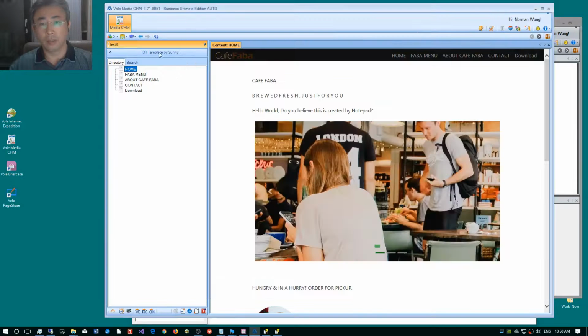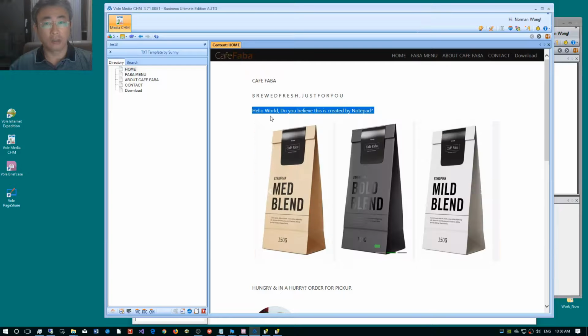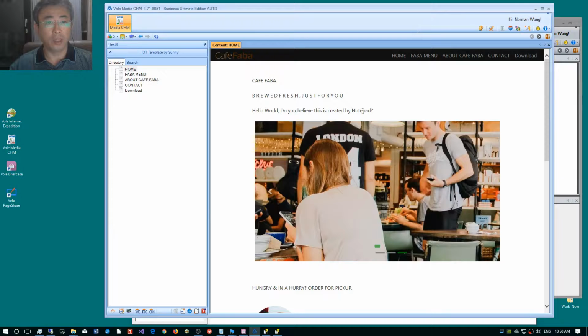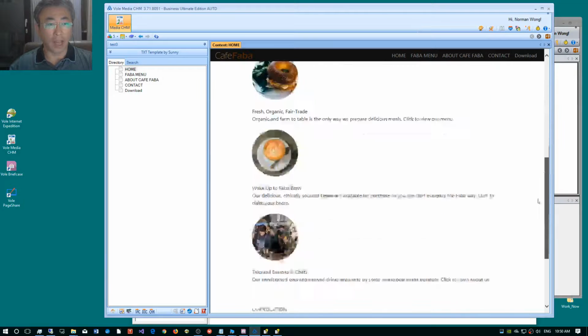Now let's see the result. Is this the word I changed? Yes, this is the word. I will just change it. Hello world, do you believe this is created by Notepad? Yes, it is created by Notepad, but I can't believe it.